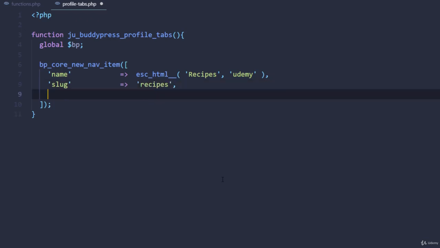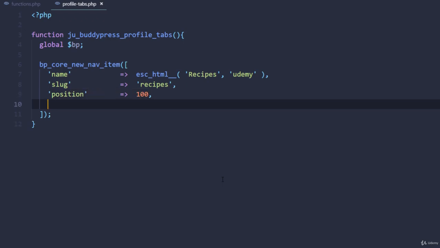The next setting is the position. I'm going to set this to 100. This will determine the spot it appears in the menu. The lower the number, the chances are it'll appear first inside the menu. I want this to appear last, so I'm setting this to a high number.